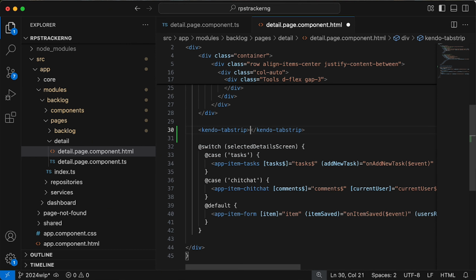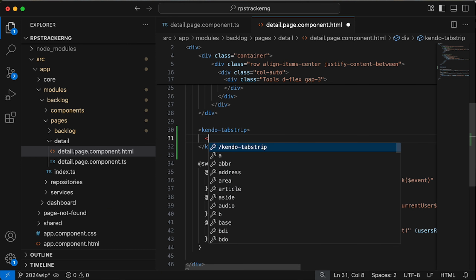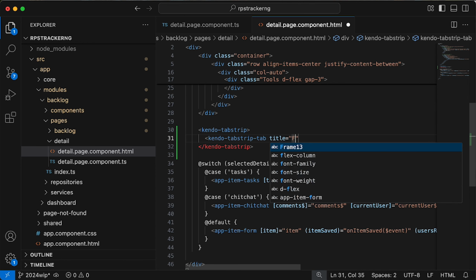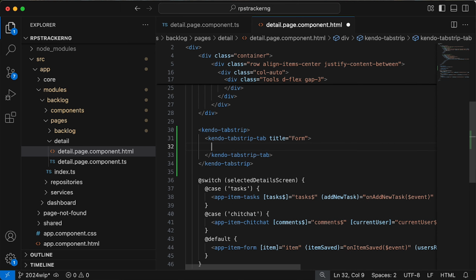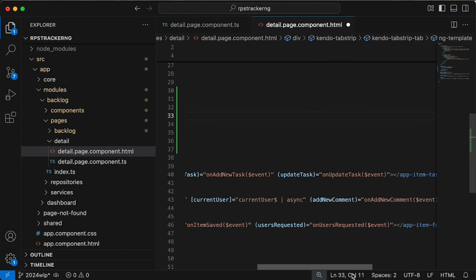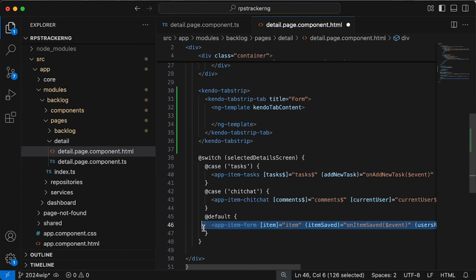Each tab in the Kendo TabStrip has its own component, and that's called the Kendo TabStrip tab. You can give the tab a title. This is the title that actually shows up on the tab itself. And you can provide an ng template for the content of the tab. Now, to specify that this is going to be the tab content, we're going to use the Kendo tab content directive. So for the form content, we're going to use what we had here, which is the app item form component.